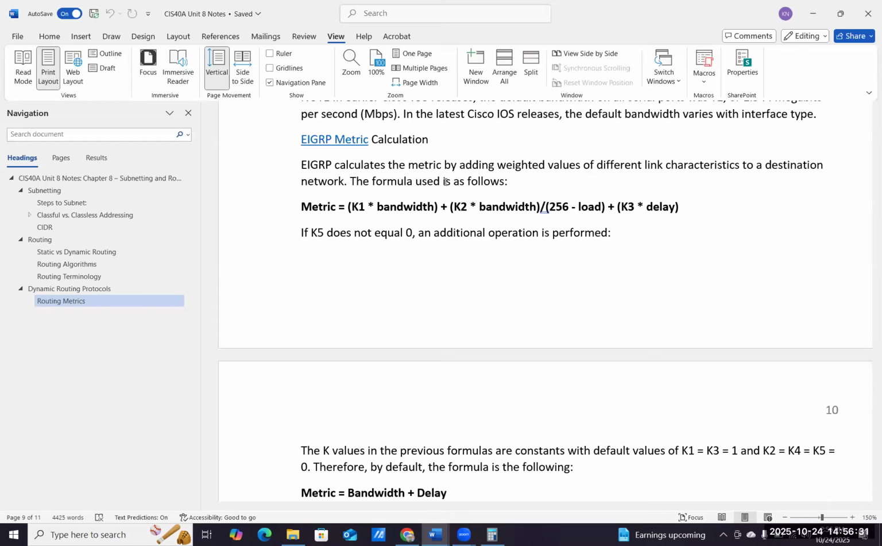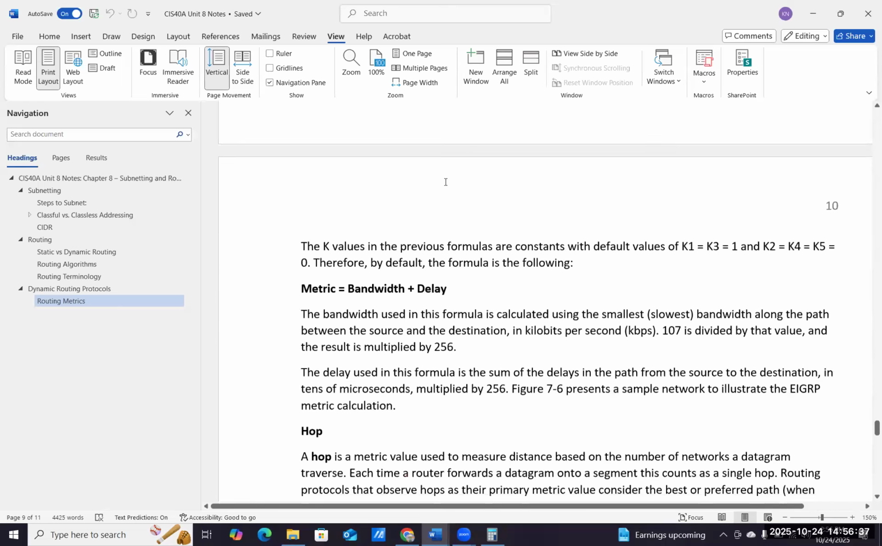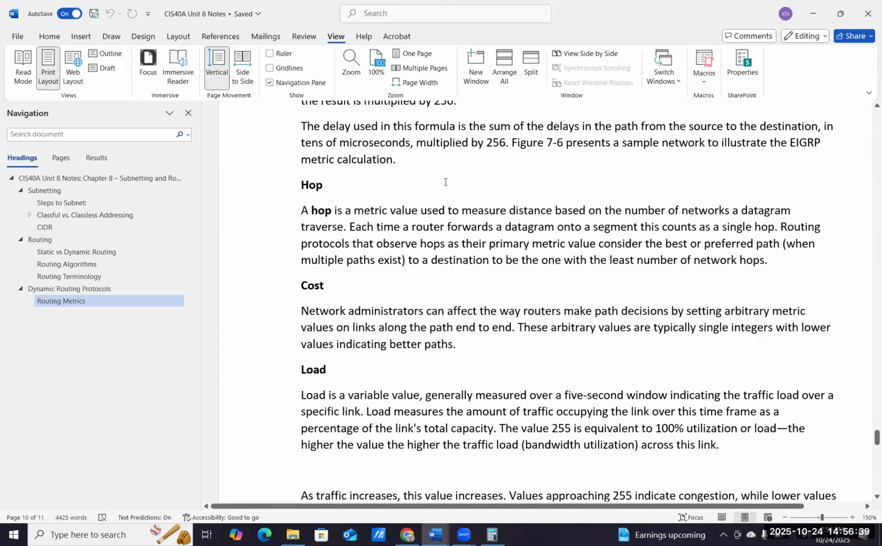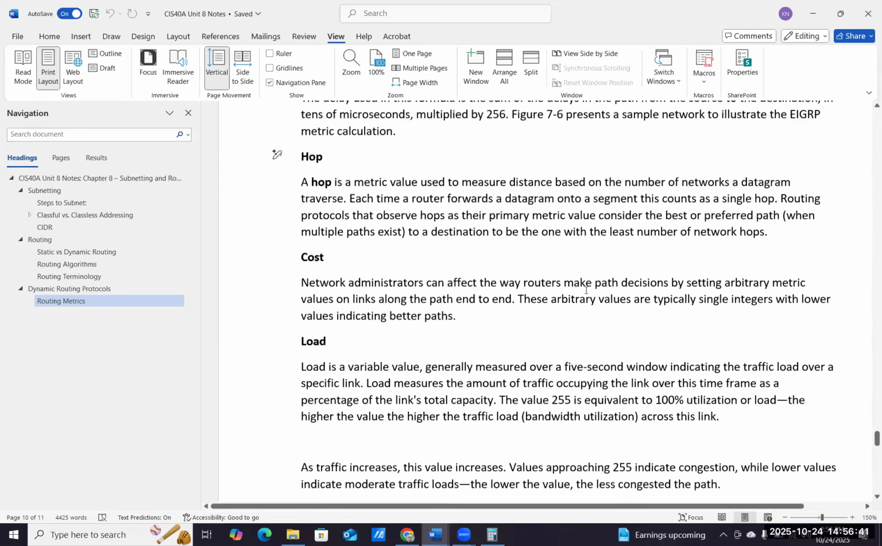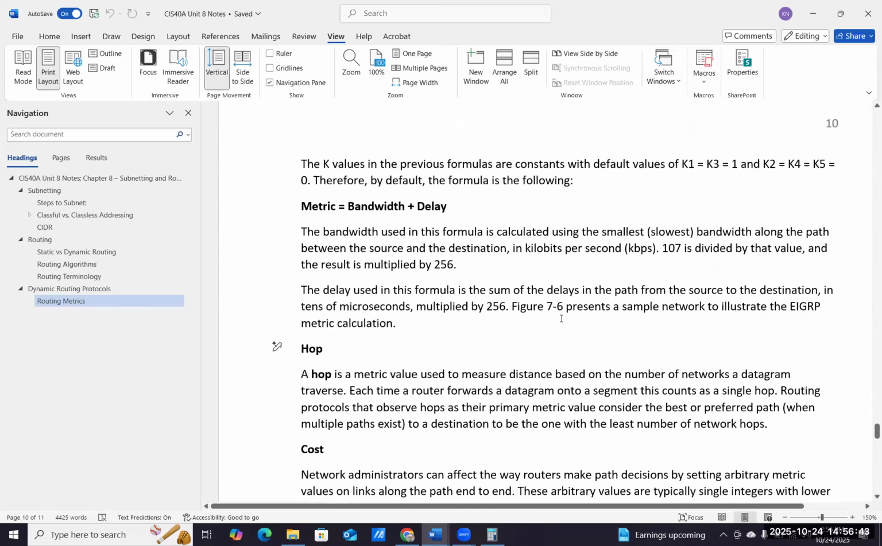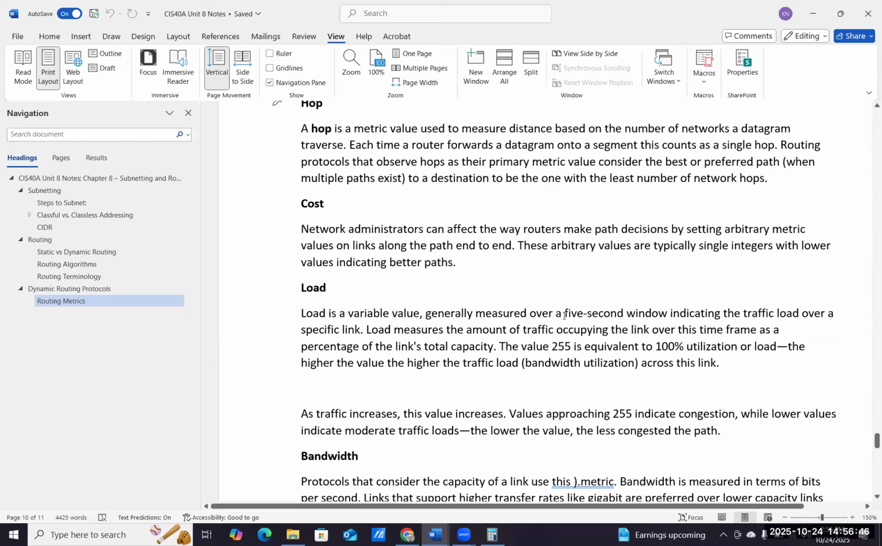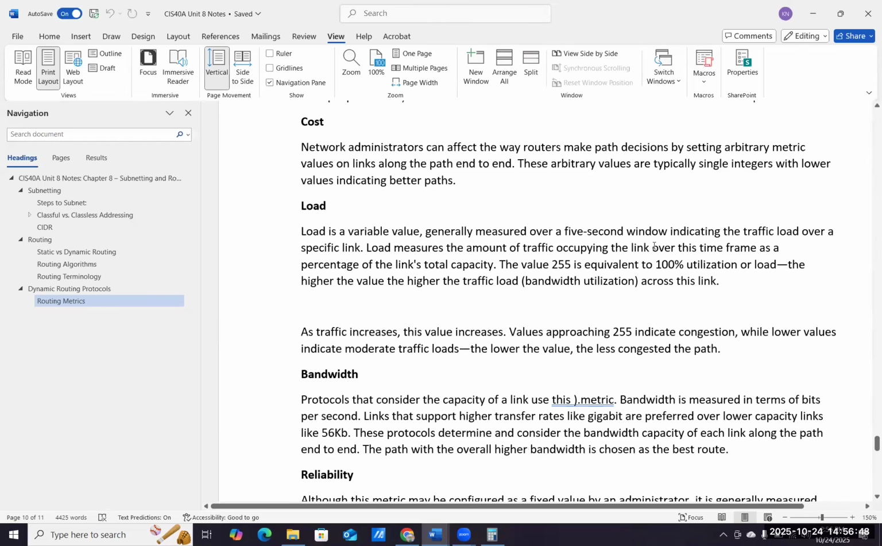Okay, so it talks about how you can calculate the bandwidth and look at the metric. Terminology wise, a hop is each of your routers or nodes, and then there's what the load could also mean, right?